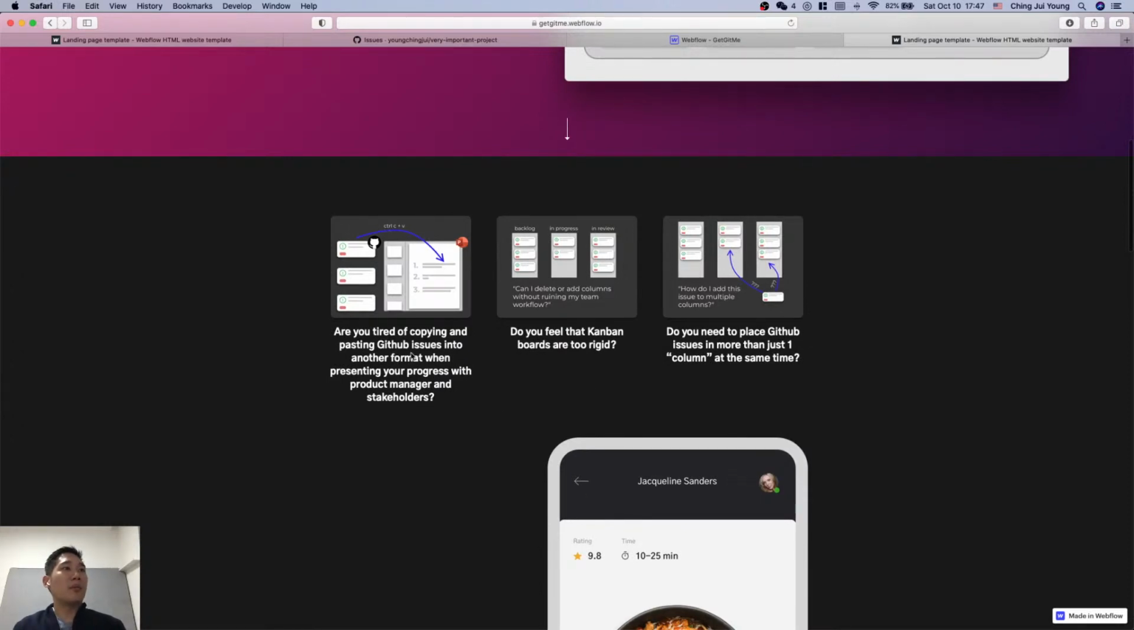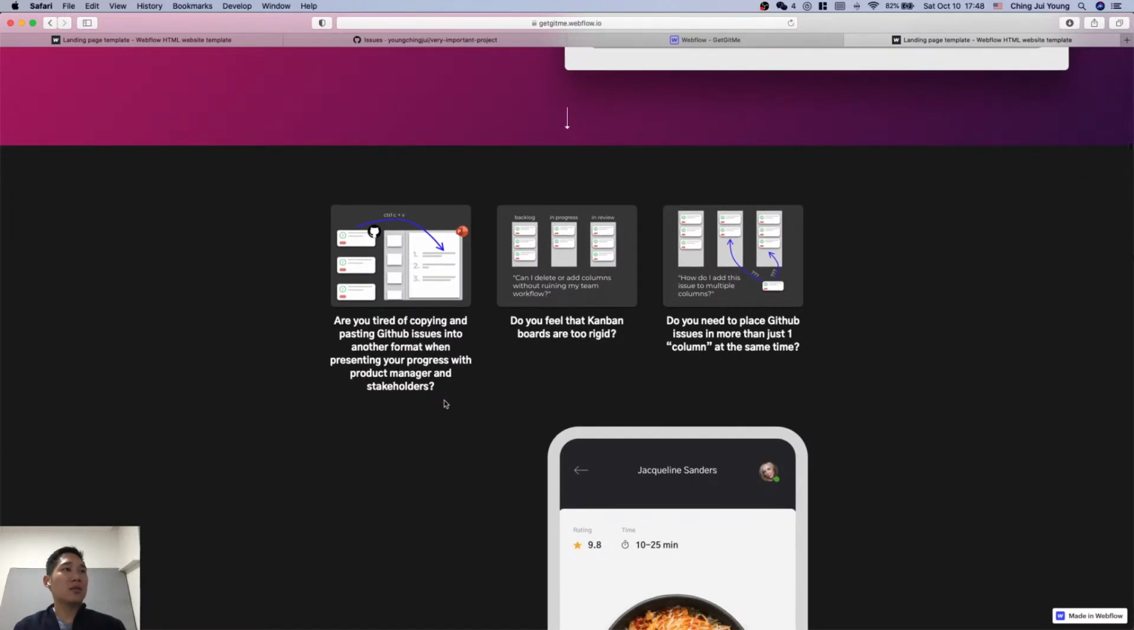Are you tired of copying and pasting GitHub issues into another format when presenting your progress with product managers and stakeholders? Do you feel that Kanban boards are too rigid? Do you need to place GitHub issues in more than just one column at the same time?